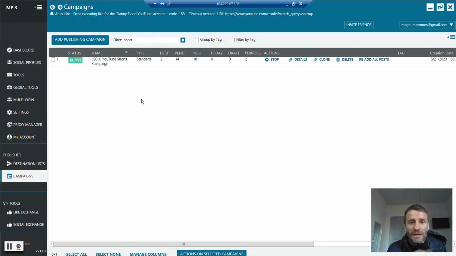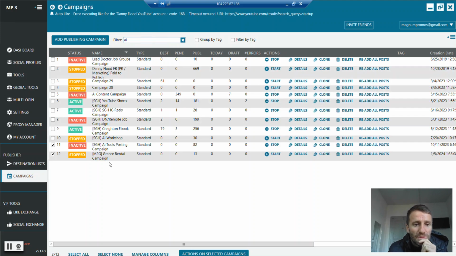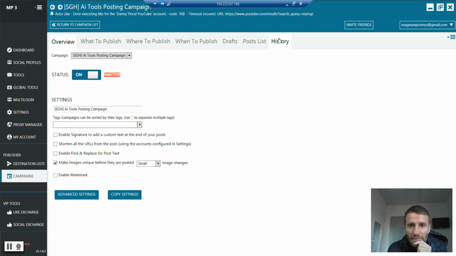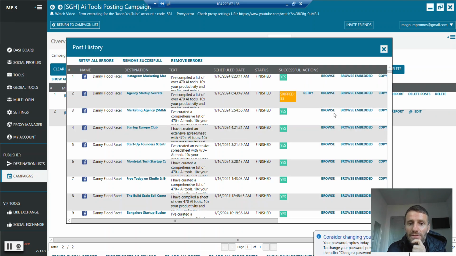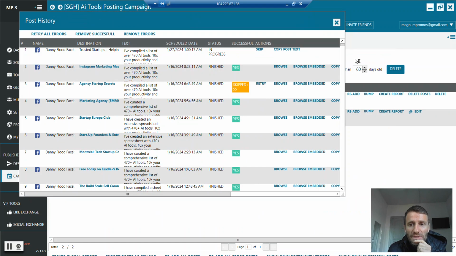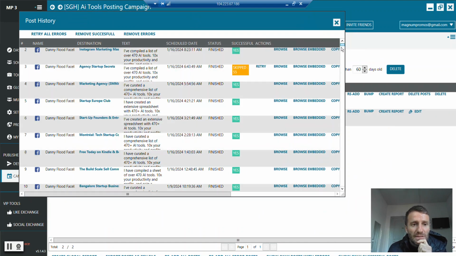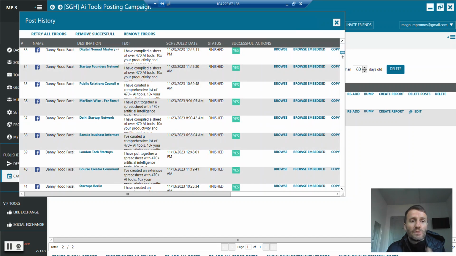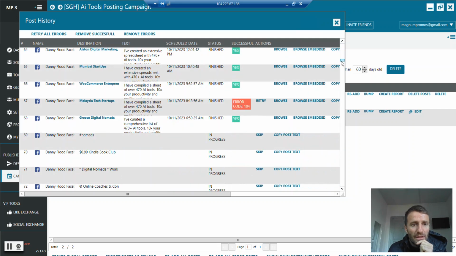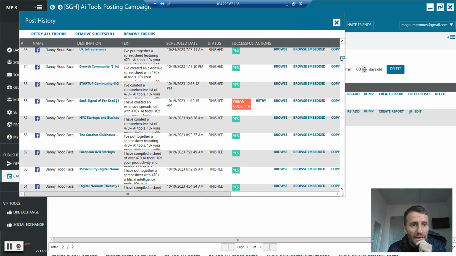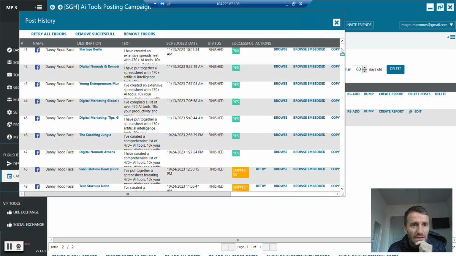This software can connect to all of the groups that I'm actually in. So if I just do a quick search for the AI tools campaign, here it is where it says AI tools. And if I go to the history, we can see that it's posted already to 62 groups out of 576. And if I go to the details, I can see all the different groups that it's targeting. So I basically selected these destinations from the 2,000, 3,000 groups that I'm already in, where I focus on specific keywords like startup, entrepreneurs, digital marketing, SaaS, and so forth.